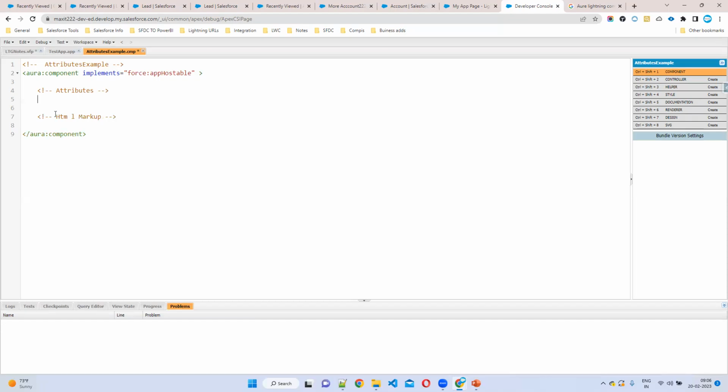So how can we declare attributes? Which syntax do you have to use? aura:attribute. What are the attributes we have in this tag? First one is name. Name equals, for example, I can give an employee name. Type, String. Let me give student name as an example. Student name, type is equal to String.